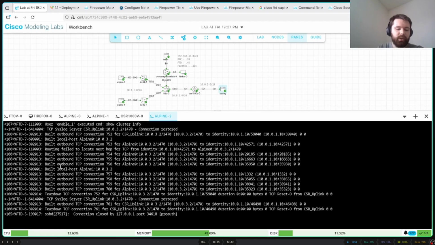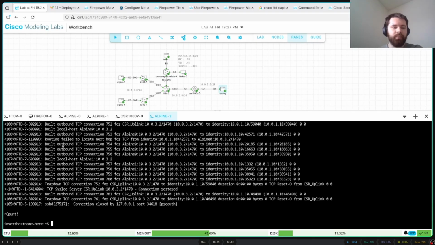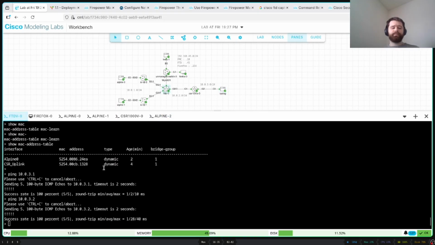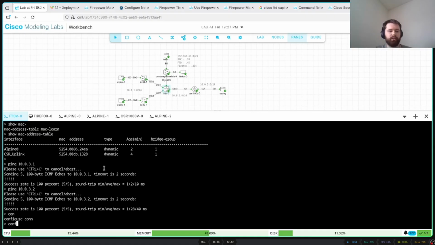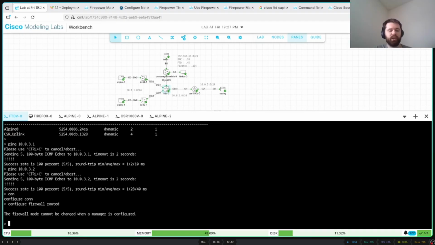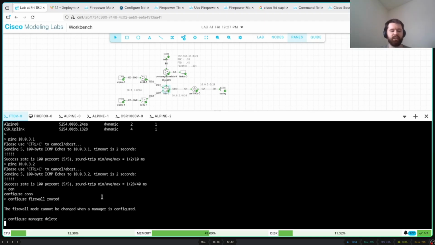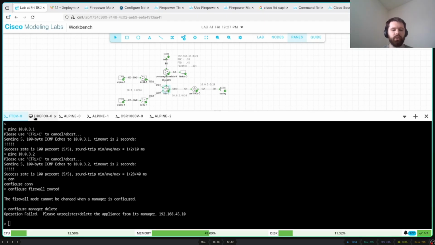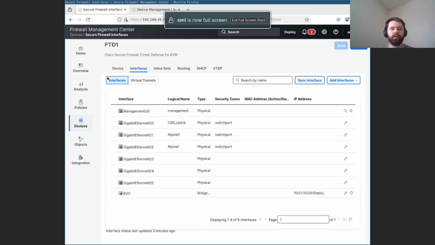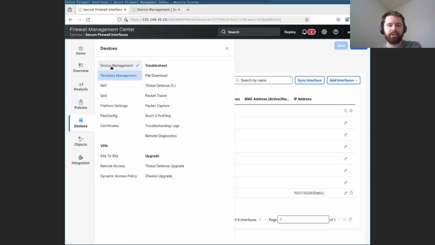I'm going to kill this for a little bit. So now, how do we switch to routed mode? Well, the same way as before, configure firewall routed. Now this won't work because we have a manager configured. So how do we get rid of the manager? So configure manager delete to get rid of the manager, and this again will not work because we need to go in here and go to devices and deregister the device.